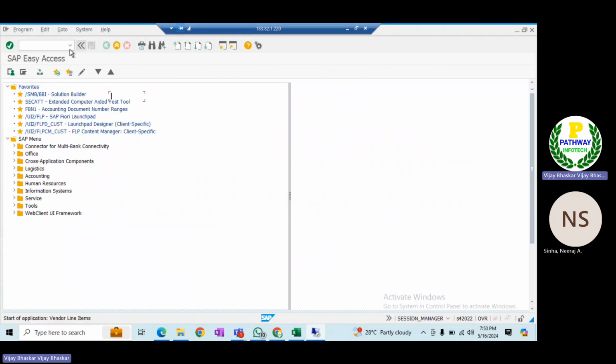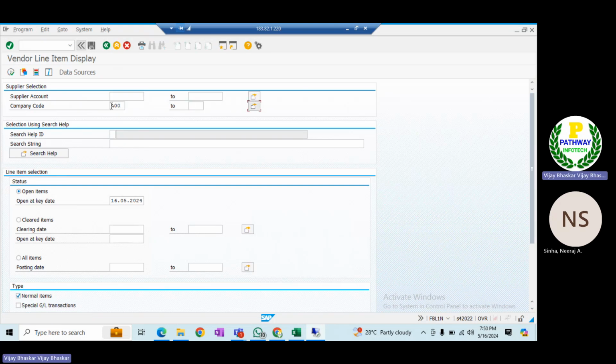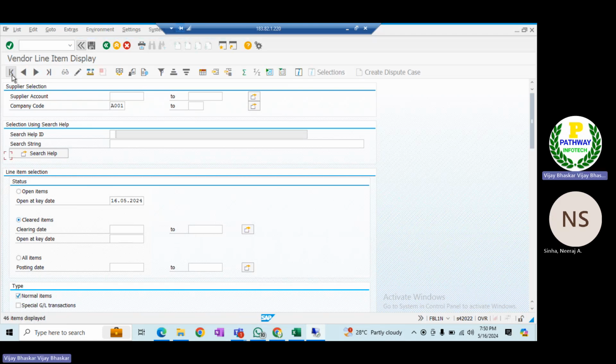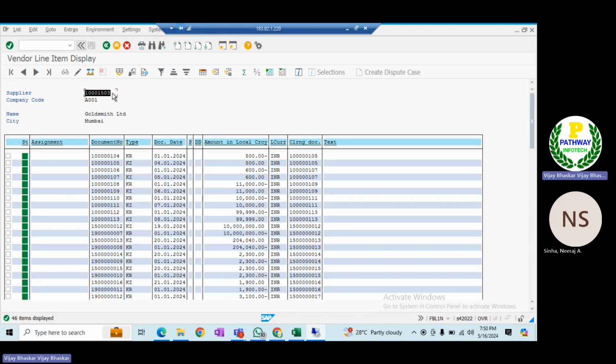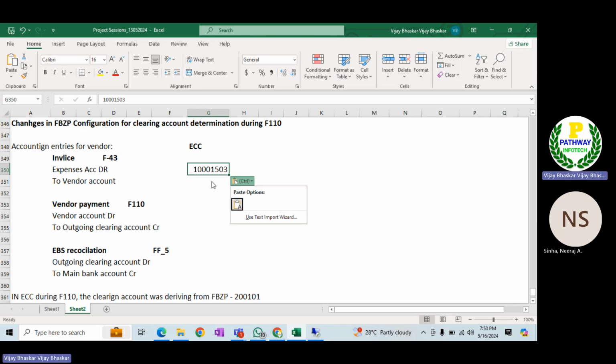Okay, BL1N. I'll give a real-time example here so that you will have a clear understanding. Let's say all the clearing items are cleared. Let me select the cleared items. Now this is the vendor account I'm having. Sorry, expense. Let's say the expense account is 400100. This is the GL account, and this is the vendor account. Am I right? You can just correlate here.